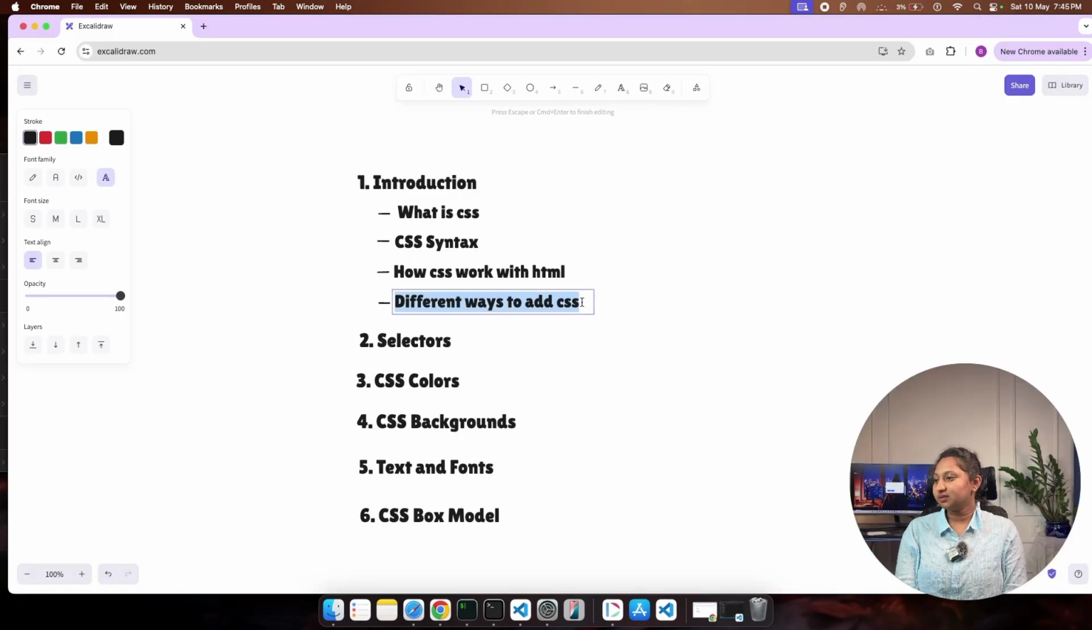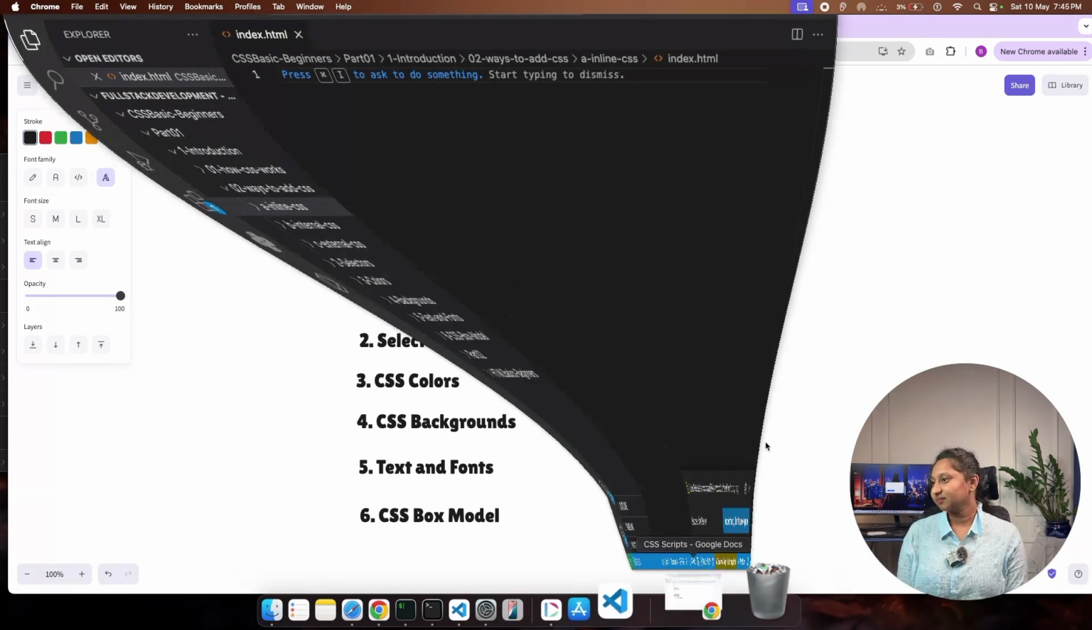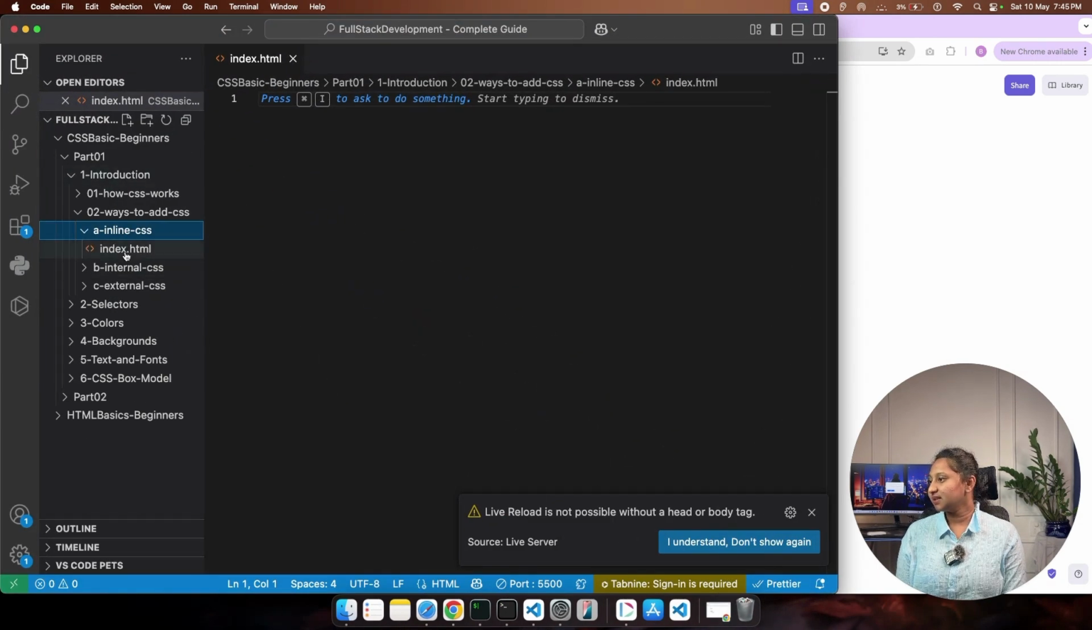Here is our next topic, different ways to add CSS. Basically, there are three ways to add CSS to your website. The first one is inline, the second one is internal, and the third one is external. Let's see them one by one. In inline CSS, let me open the index.html file. This method is used to add CSS directly to our HTML element by using the style attribute. Let's see it.